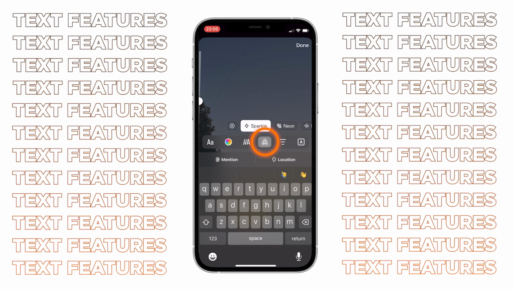Effects. You have 4 to help your text stand out. Sparkle, Neon, Shimmer, and Pixel. Alignment. Align your text to the left, right, and center, which is the same as before.